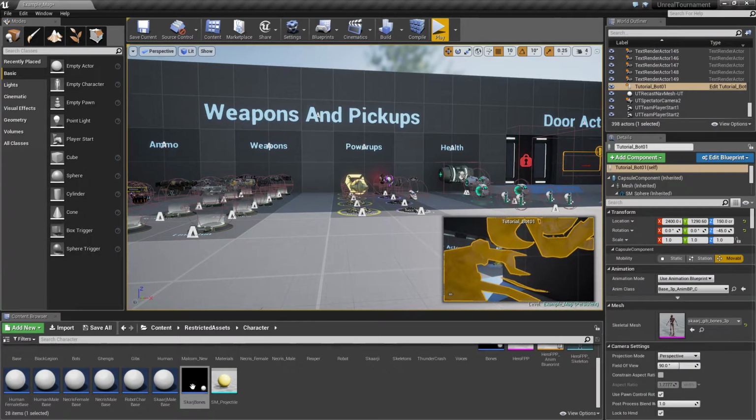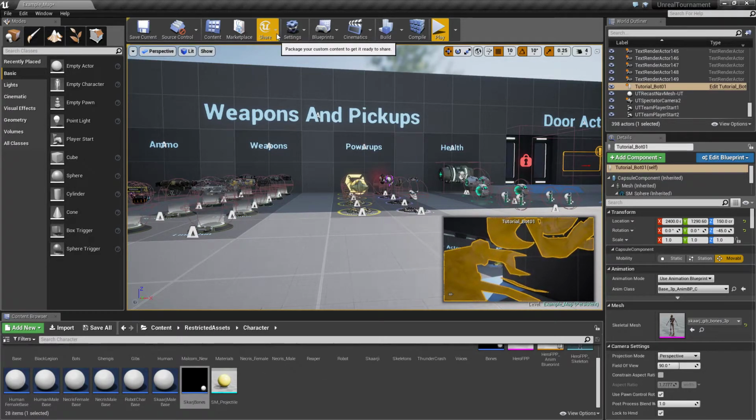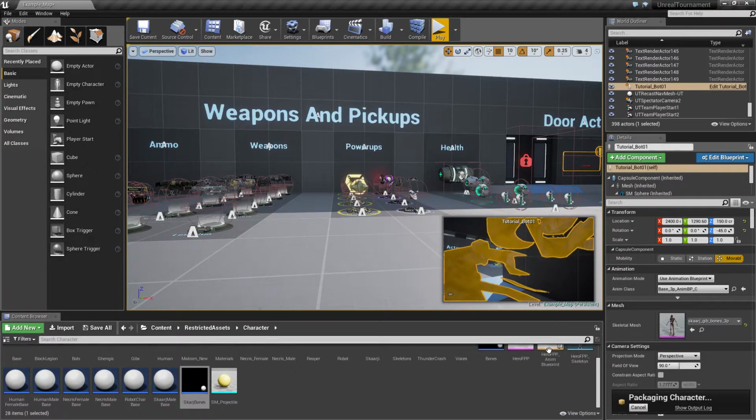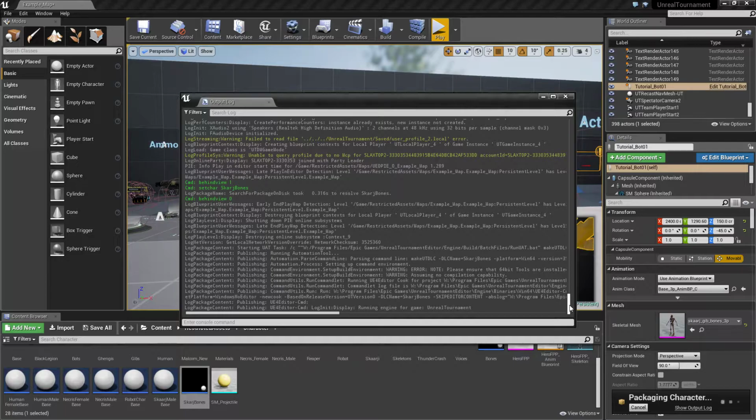Okay, so we're just going to leave our cursor on this. We're going to come up here to share and share a character. And here's our Scarbones, and we want to click on that. I've got the firewall telling me it's trying to make files. It's trying to make lots of files. Okay, and so here we go, and it's going to run through this, and I'll come back when it's done. This takes just a few minutes while it packages the character.